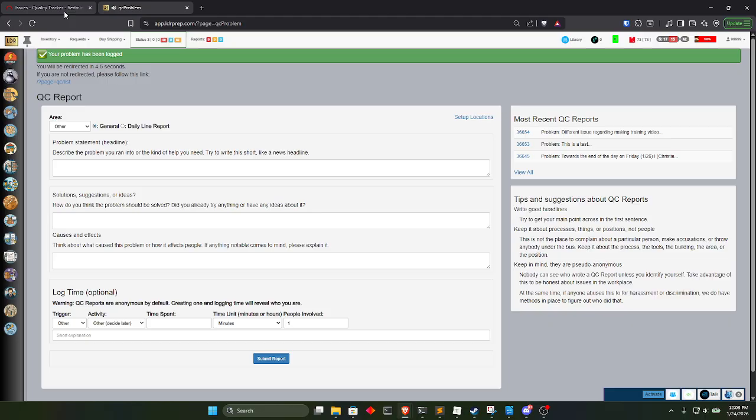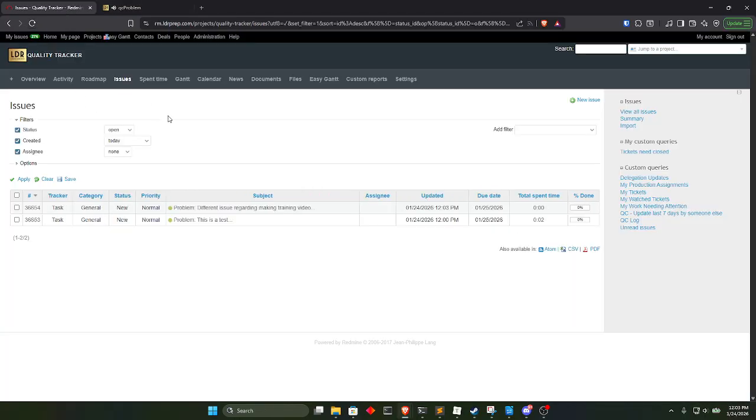New QC report filed. Okay, so 36,654. That's got me. I see the two different tickets in here now. So let's see what my workflow would be like. Let's say maybe my job is to be the person who figures out who to assign these to, who's the best person to deal with it.